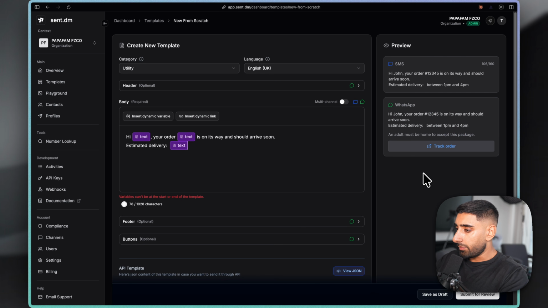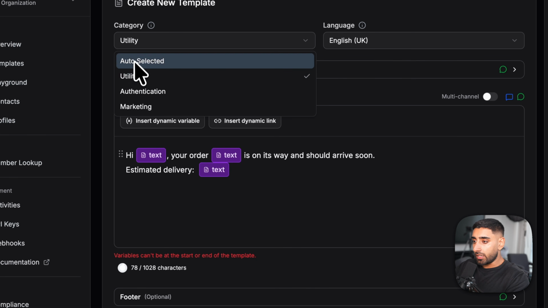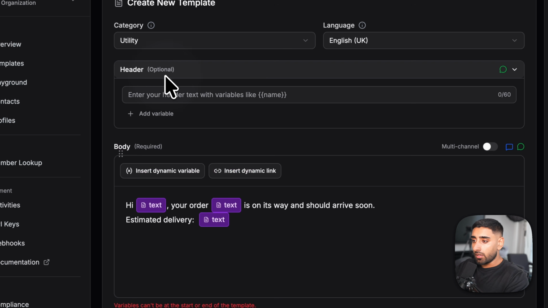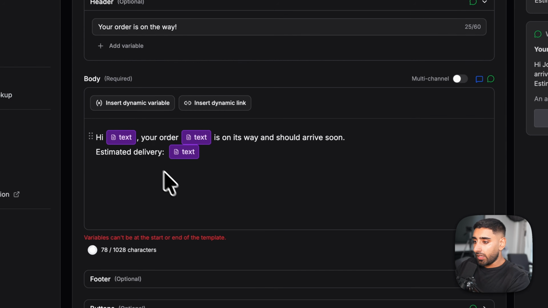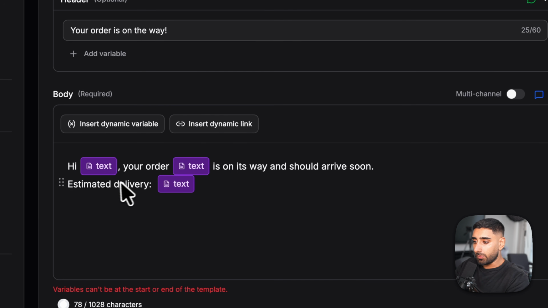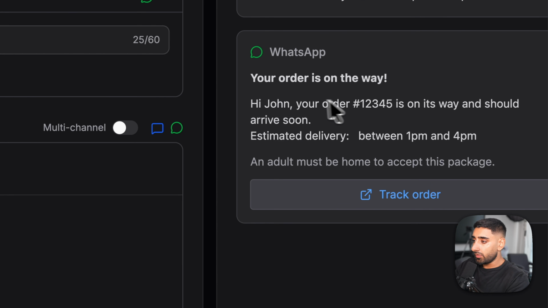So let's click on use sample. And then in this case, it's already pre-filled a couple of things like the category, for example. You can also do auto selector, but in this case, we know it's utility, right? For the header, we could say your order is on the way, right? And then over here, we could say, for example, hi, Sunny, your order 357, for example, is on the way and should arrive soon. Estimated delivery with a bit of text. Okay, and this is a really nice preview. Hi, John, your order number and estimated delivery between 1 and 4.